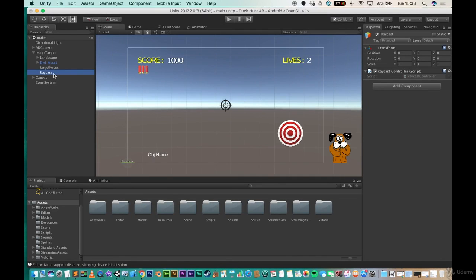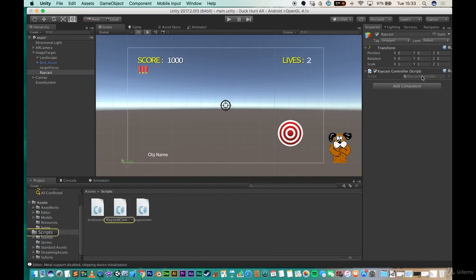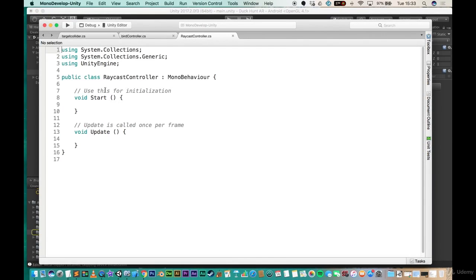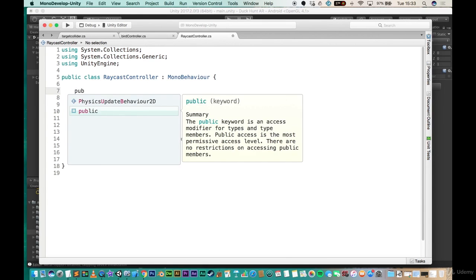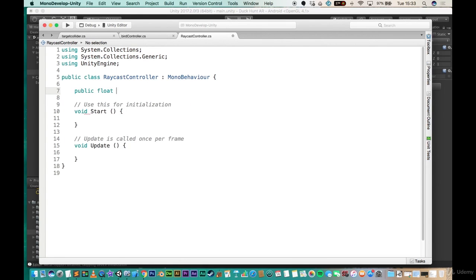So what I want you to do is click on Raycast and then double click on the Raycast controller, and we're going to go to the top and we're going to create a bunch of variables. And the first one is going to be a public float, and this will be the maximum distance that our ray can fire.